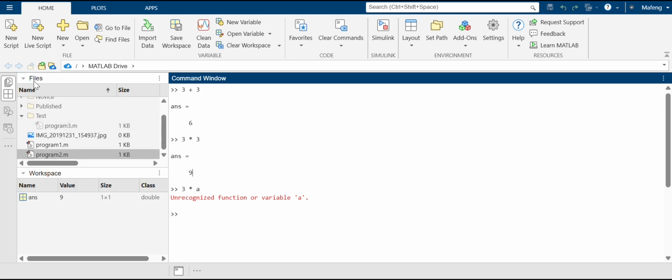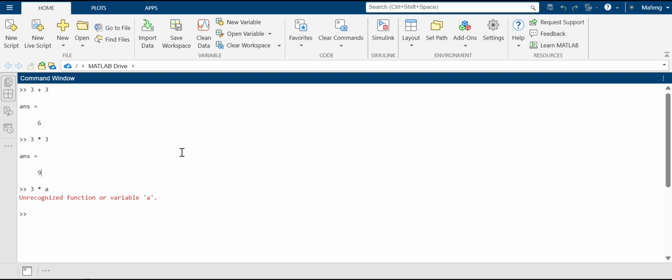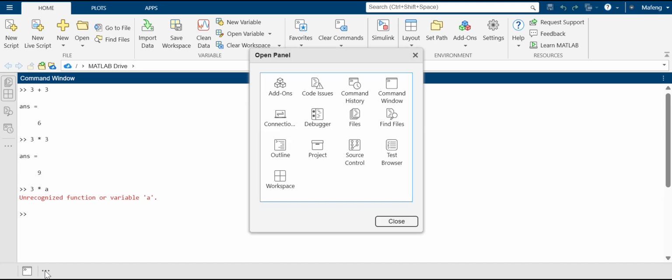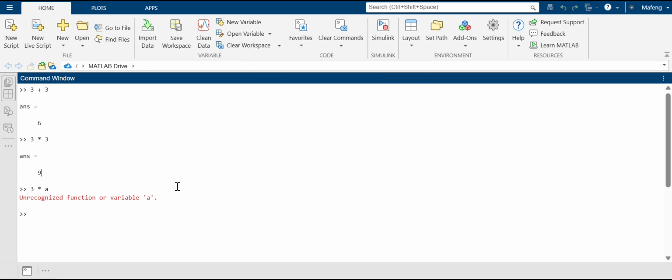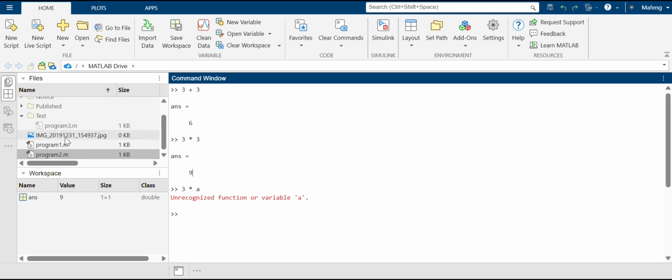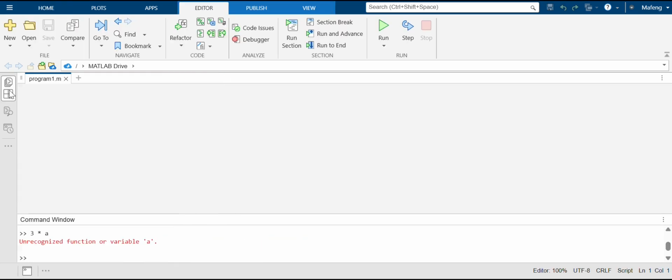This files window and the workspace, you can hide by clicking on this button here. So that's hidden now, and the command window takes up the entire screen. Now let's bring back the editor window. Click on any program, or click on this. So the majority of the screen is now taken up by the editor window.